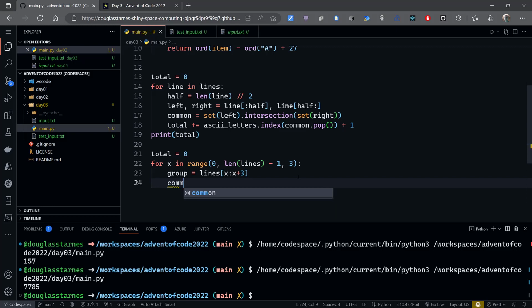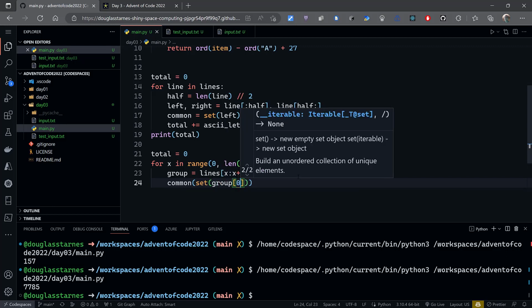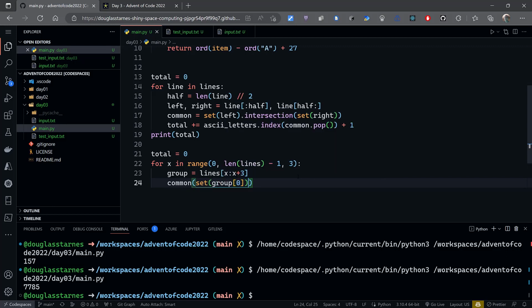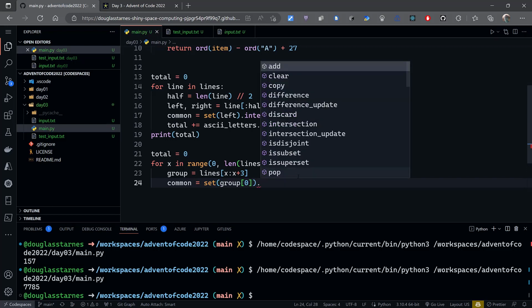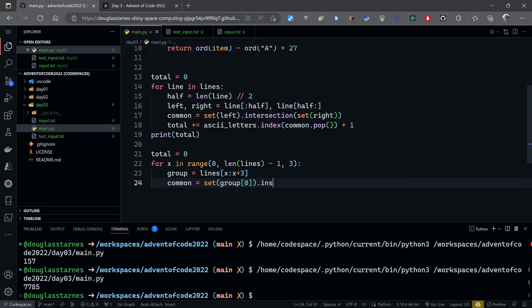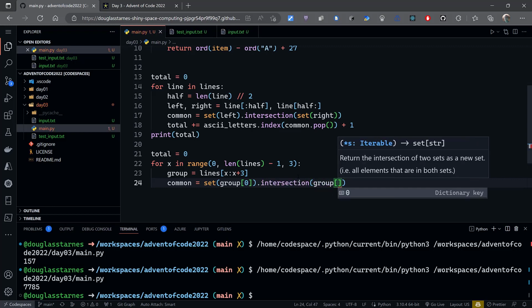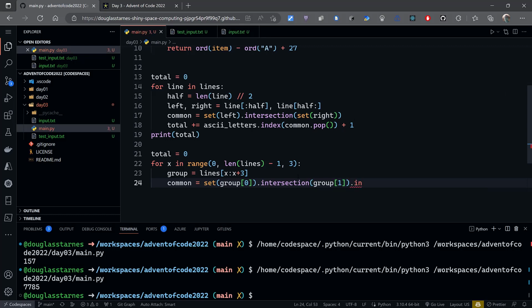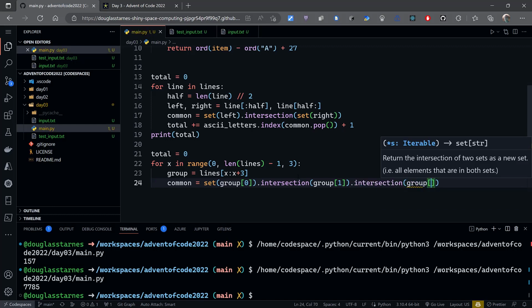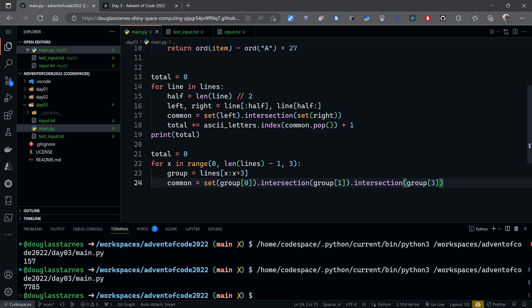Now the common element between those 3 lines is simply going to be set of the first group. That's wrong. Why am I doing that? There's no function named common. Sorry. Set of the first group, intersect that with the second group and intersect that with the third group.